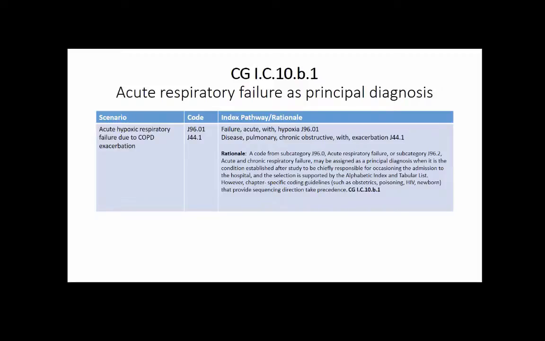The next guideline, acute respiratory failure as a principal diagnosis. The code for acute and chronic respiratory failure can be assigned as the principal diagnosis when it is the condition established after study to be chiefly responsible for occasioning the admission to the hospital, and the selection is supported by the index and the tabular. By supported by, it's talking about those instructional notes. As long as you're following the logic behind the instructional notes, you'd be fine.